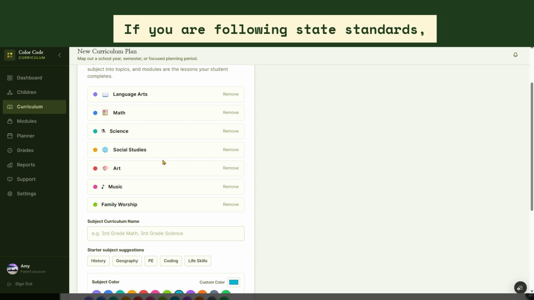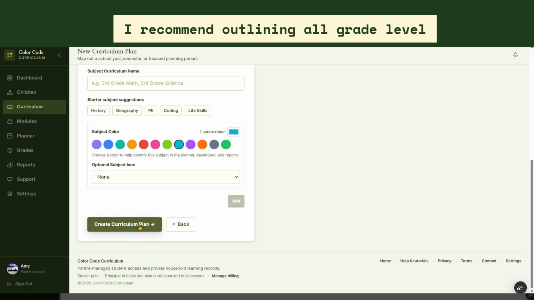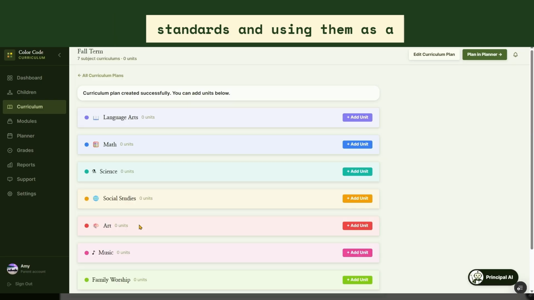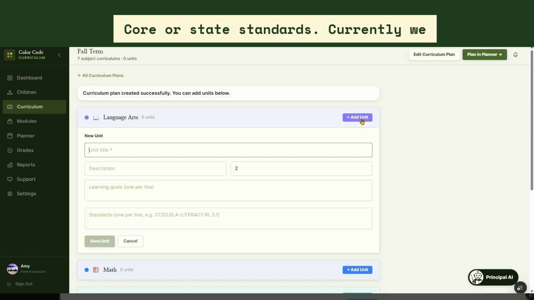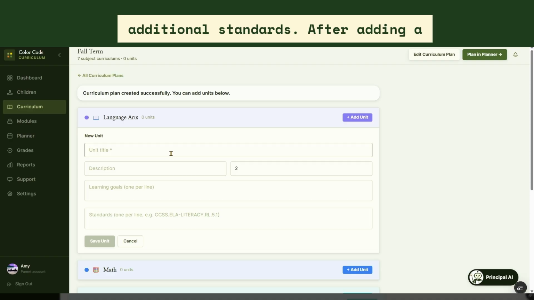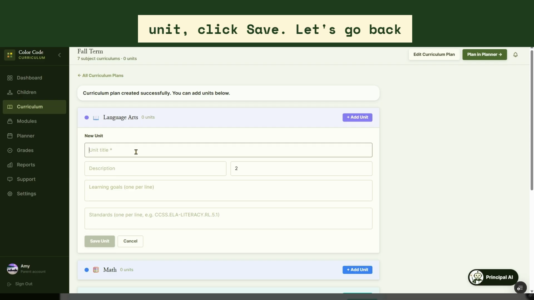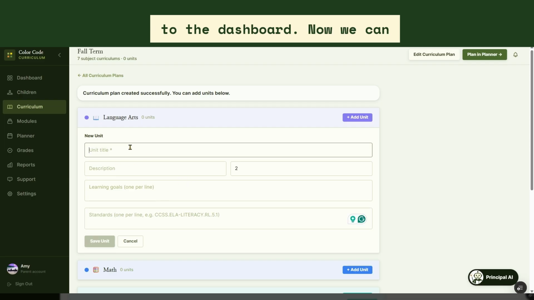If you are following state standards, I recommend outlining all grade-level standards and using them as a guide for your units. Principal AI will suggest units based on Common Core or state standards. Currently, we support Georgia standards, but we will soon expand our database to include additional standards. After adding a unit, click Save. Let's go back to the dashboard.